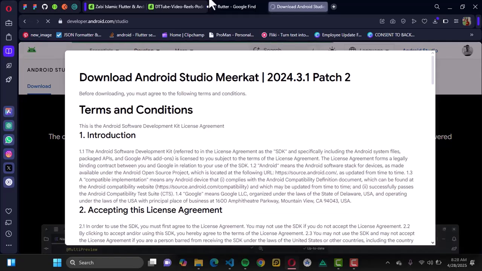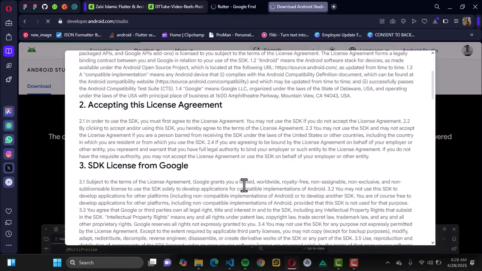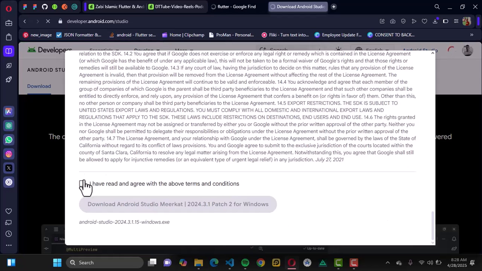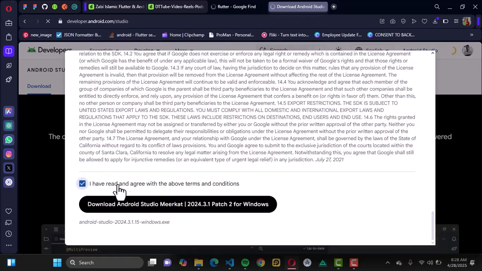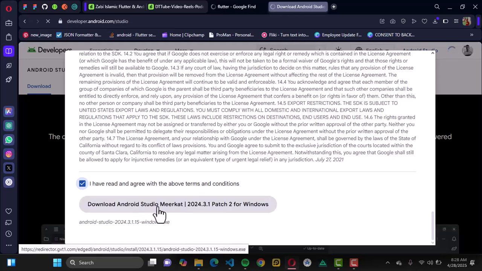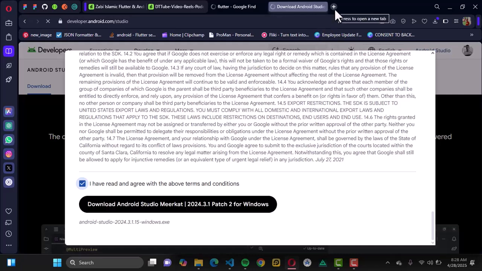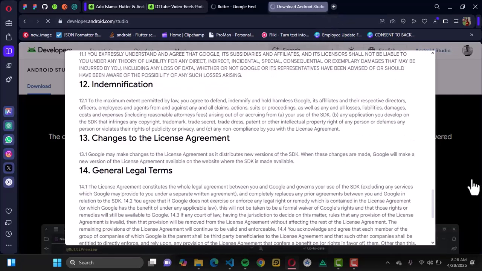This button is just going to show you the terms and conditions for Android Studio. You just want to go ahead and read all of them. Once you're done, you click on this checkbox that you've read and you agree to the terms and conditions. Once that is done, you go ahead and click on this button that lets you download. Follow the prompts that will show and you'll have Android Studio downloaded.